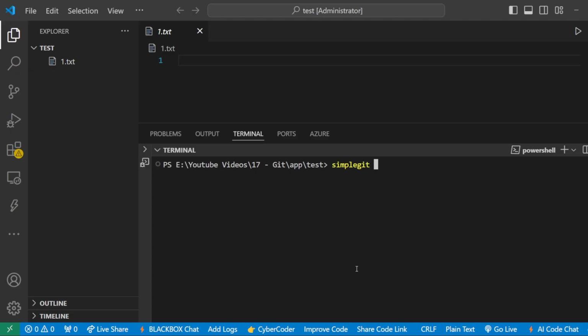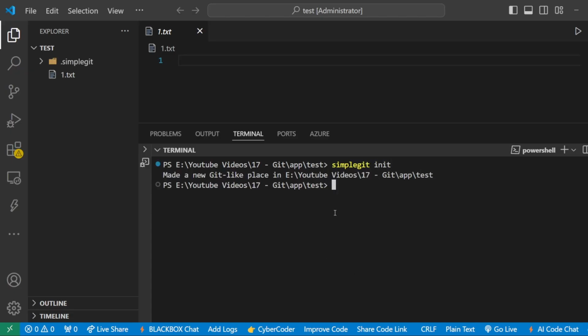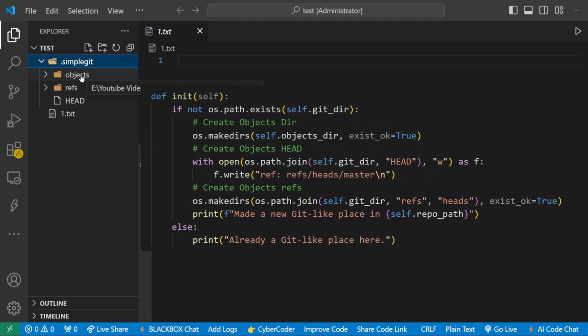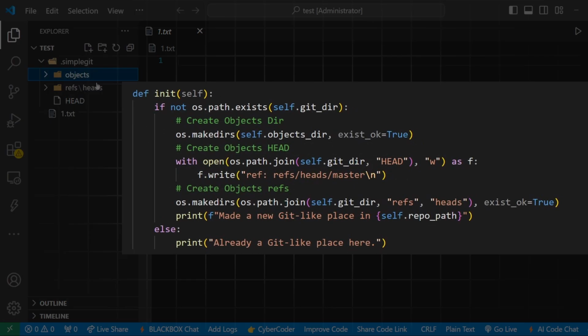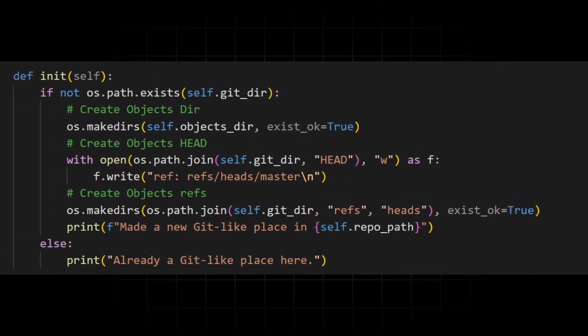So how do we build this? Well, we start with the core concept of initializing a repository. When you run git init, essentially we are creating the .git folder and all of its required subfolders and files.